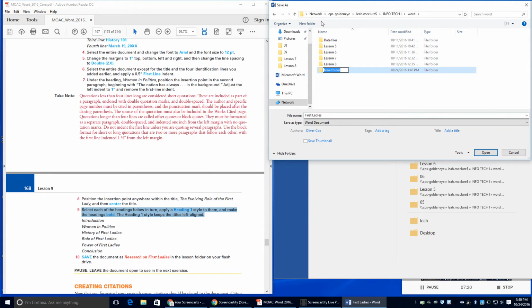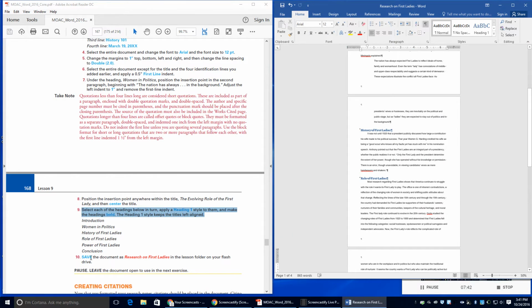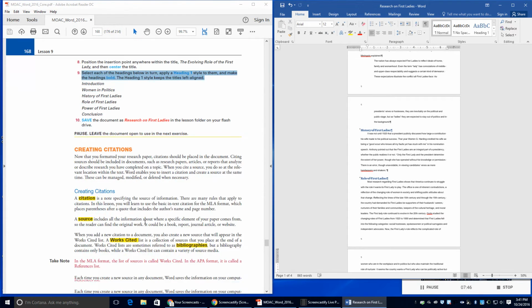I'm going to make a Lesson 9 folder by clicking on the new folder button, and I want to save this as, double click in that folder. I want to save it as research on First Ladies, and then I'll hit save. It says to pause and leave the document open to use in the next exercise.